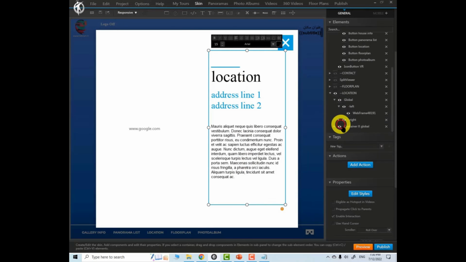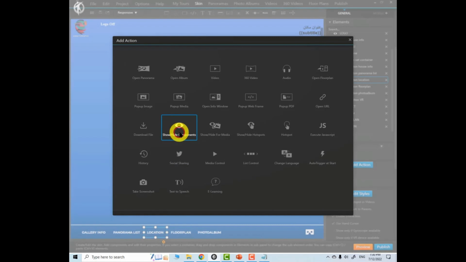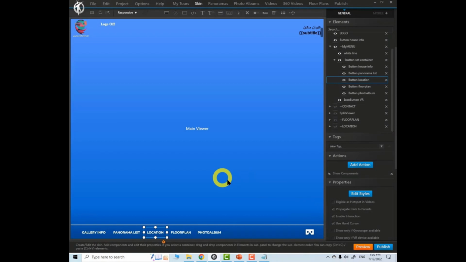And I'll close this. This should also be hidden. When should it appear? When this text button is pressed, add action, show location. I can also set its effect here, but I'll leave it without any effect.